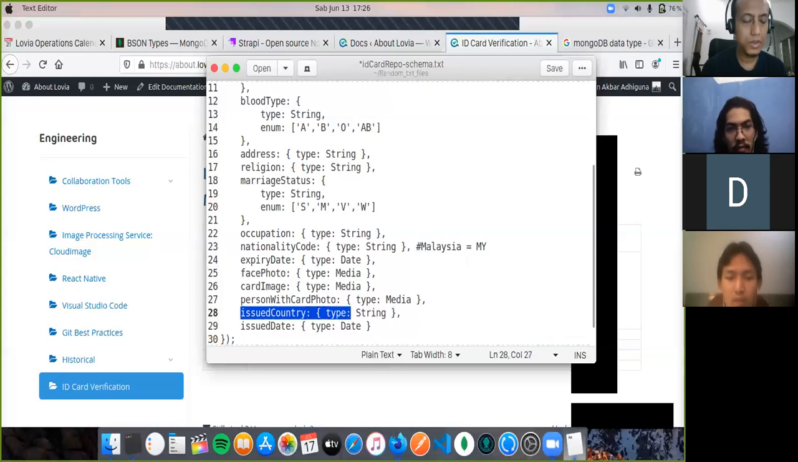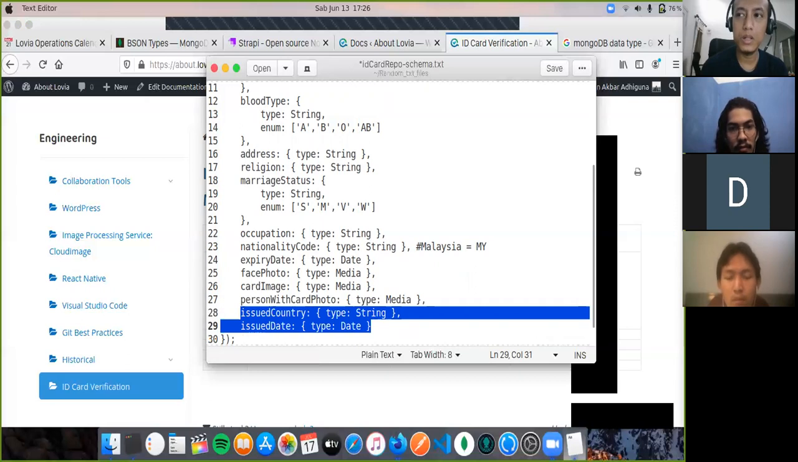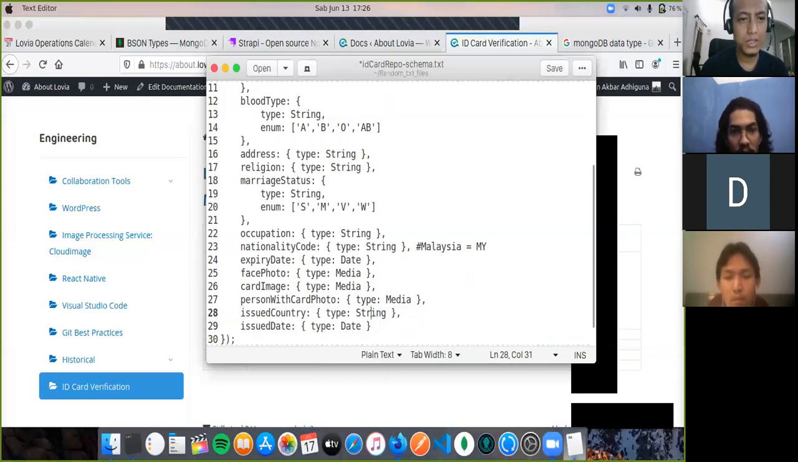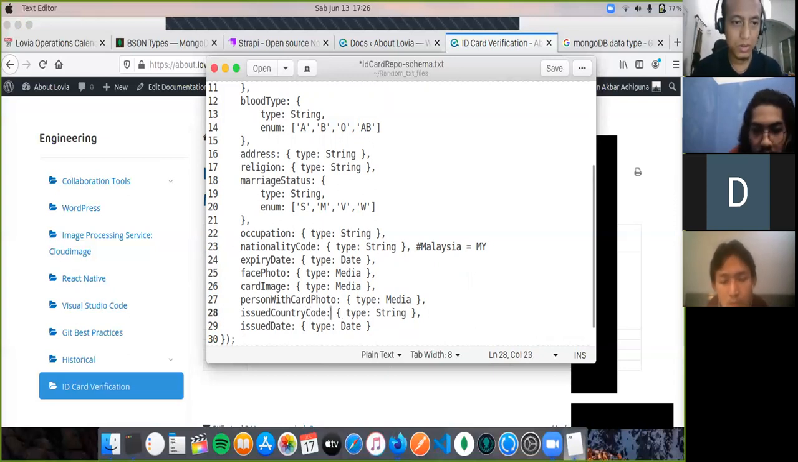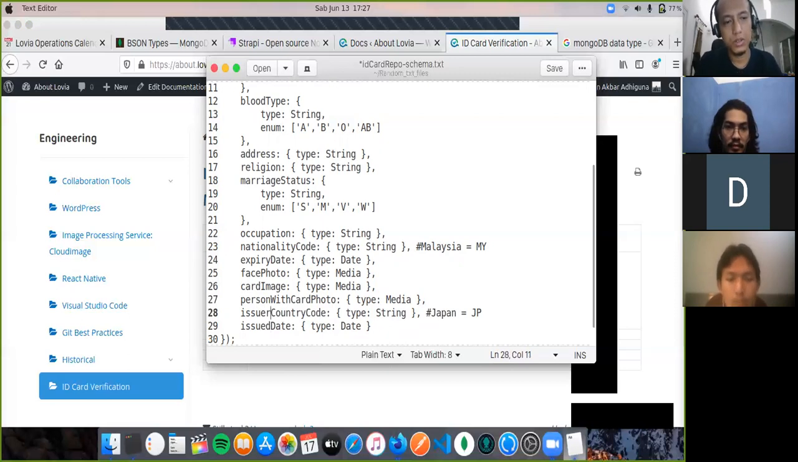Do we need this? I think we need it, because for example, Indonesia has something like KITAS. KITAS is issued by Indonesia, but the nationality of the person might be US or something. So issued country and nationality code are different. I would say that will be issued country code, to make sure we know that it's a two-letter country code. Then issue date. Okay, I think issued country code should be issuer country code, but issued date is okay. I think that's fine for me.